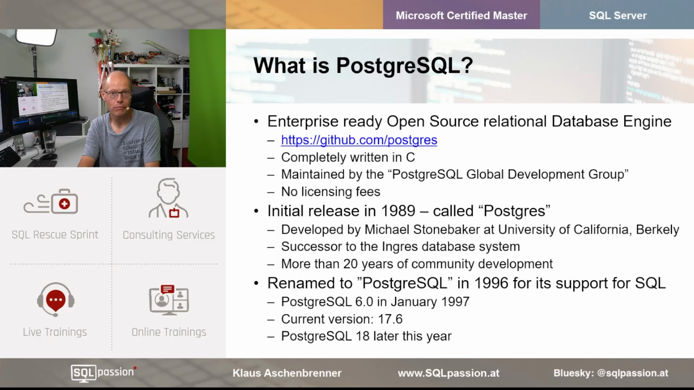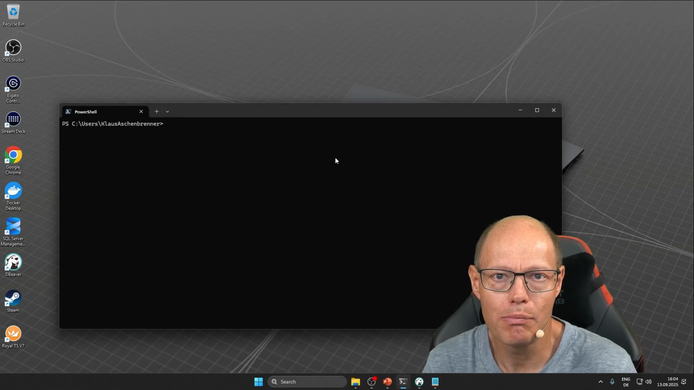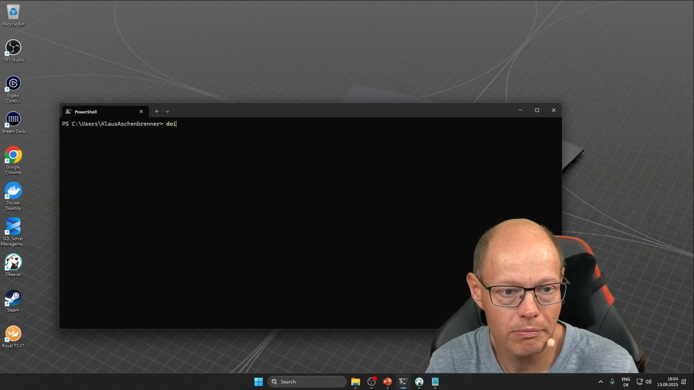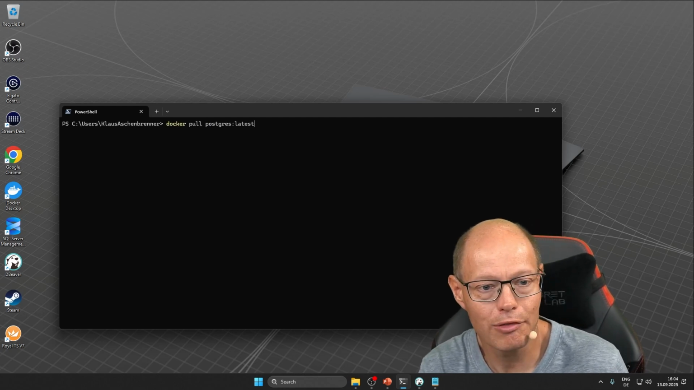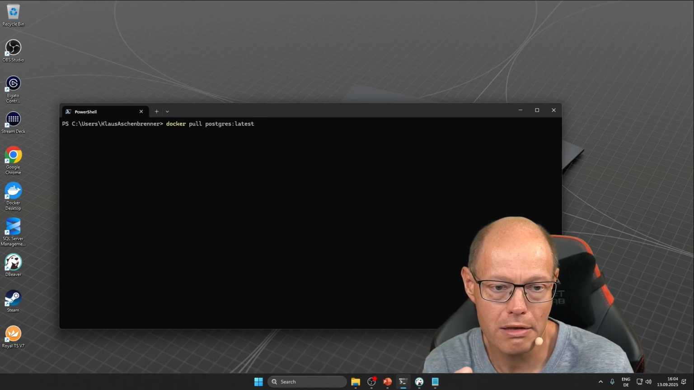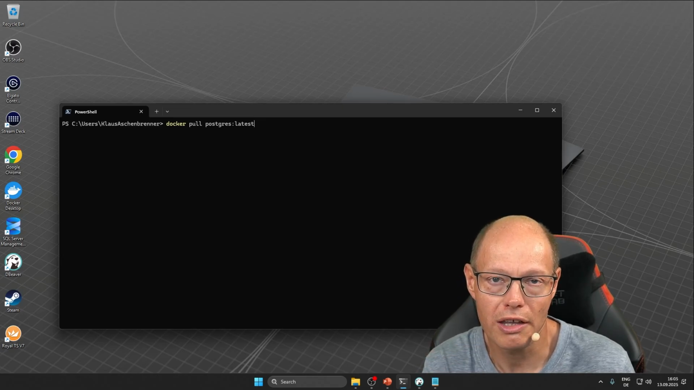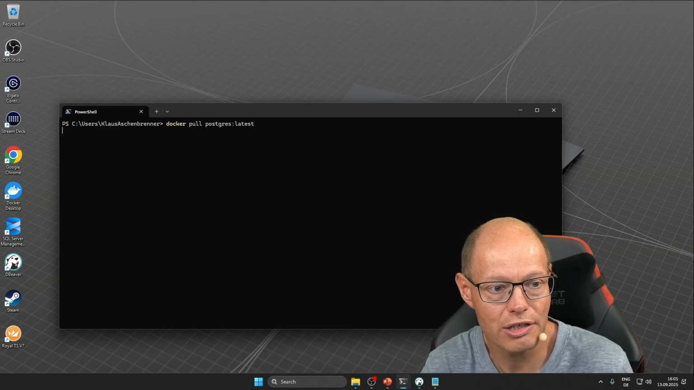So let's switch now to Docker and have a look at how easy it is to install and run Postgres in a Docker container. Let's deploy Postgres with a Docker container. First of all, we need a Docker image of Postgres. We can use here the docker pull command, and we are pulling the latest Postgres image. As I've said previously, that latest image of Postgres is the version 17.6. So let's do that.